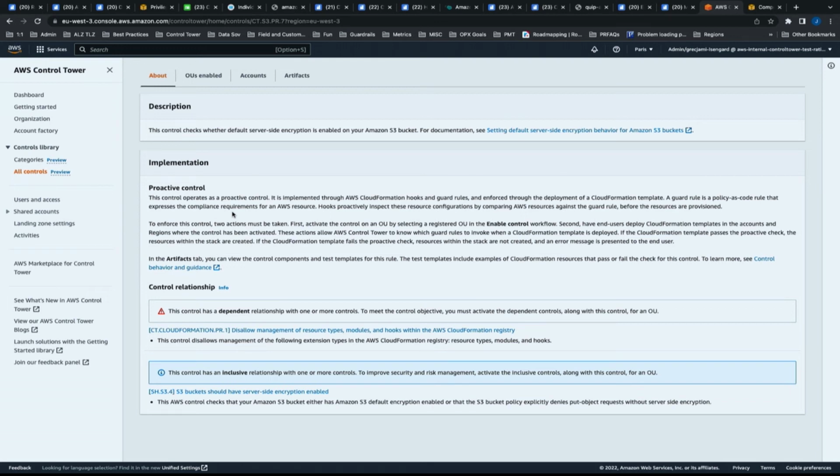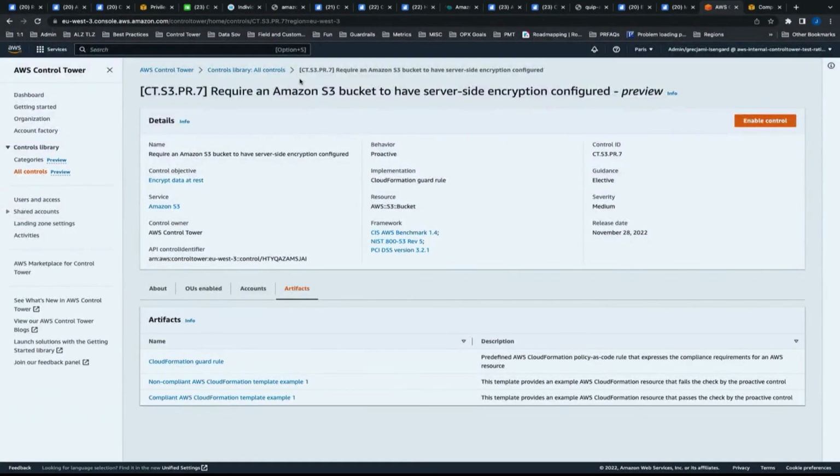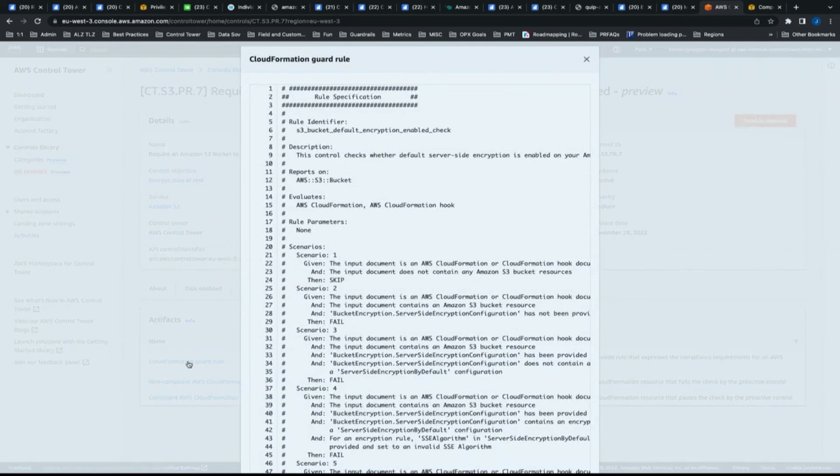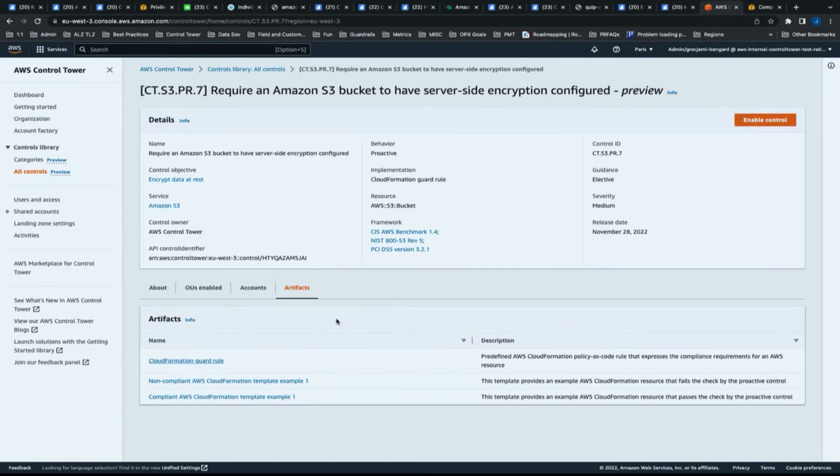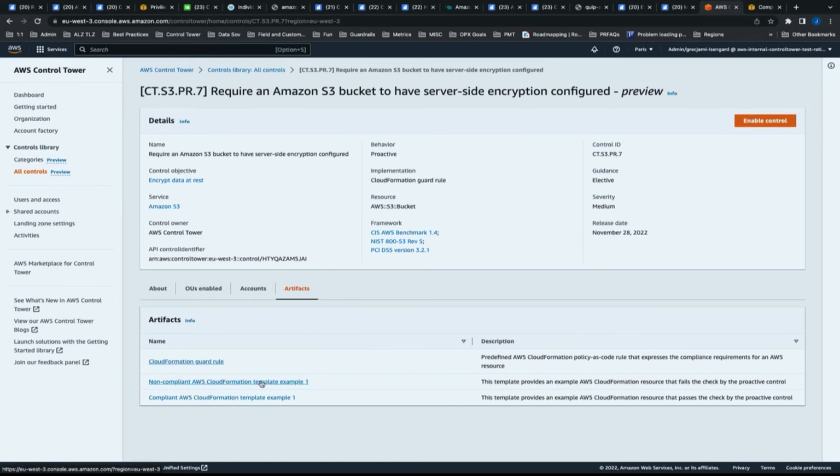We mentioned that there's artifacts here, so you can see in the artifacts tab for the proactive control, here's actually your Guard rules. So this is the policy that gets executed by the hook when it gets triggered through a CloudFormation deployment. So we give you transparency to that policy, and then also you have the compliant and non-compliant resource templates in here that you can view.